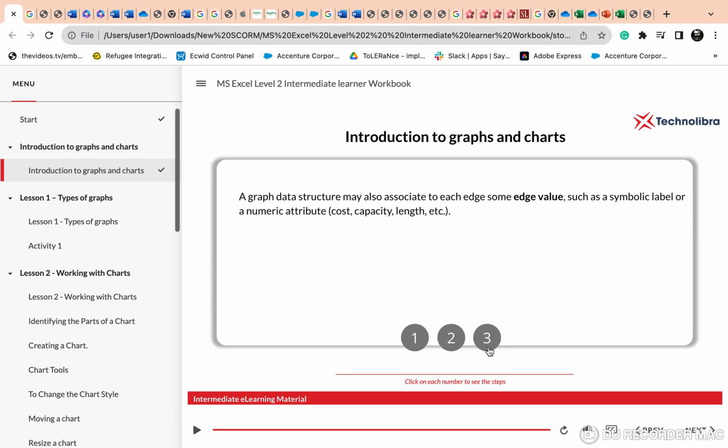A graph data structure may also associate to each edge some edge value, such as a symbolic label or a numeric attribute: cost, capacity, length, etc.